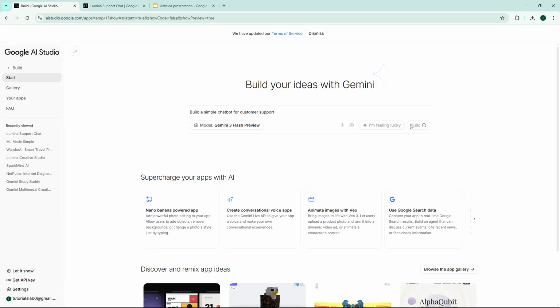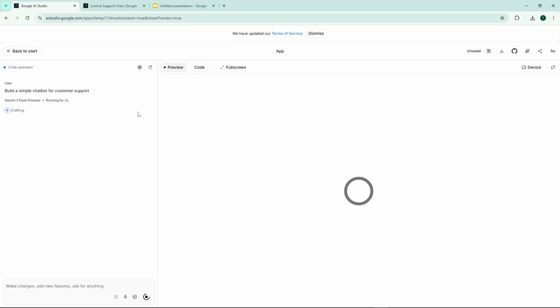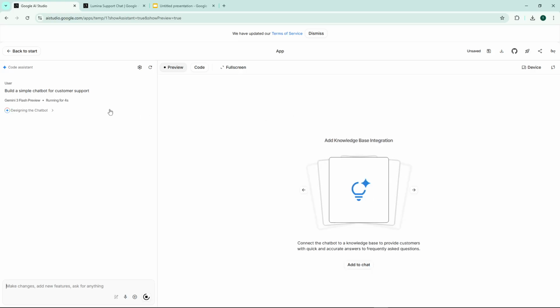At this point, Google AI Studio will start processing your request and generating the app preview. This might take a few moments, so be patient while the system works its magic. You'll see the interface processing your input and constructing the basic framework of your application. This is an exciting moment as you watch your idea begin to take shape.